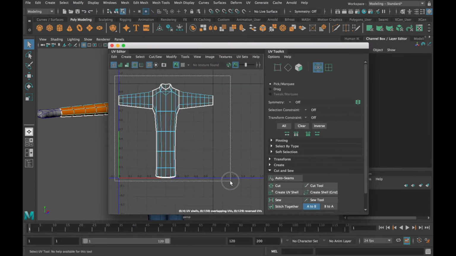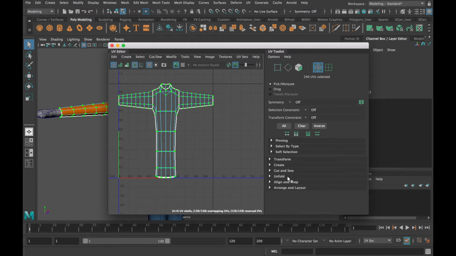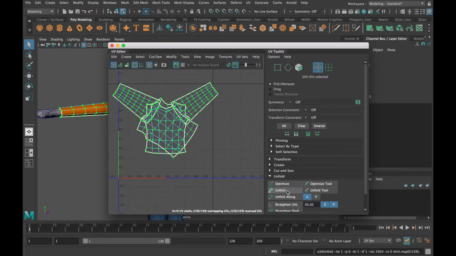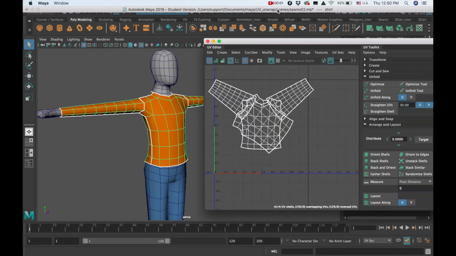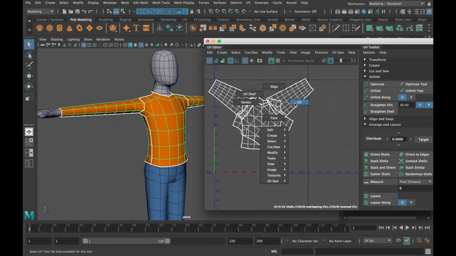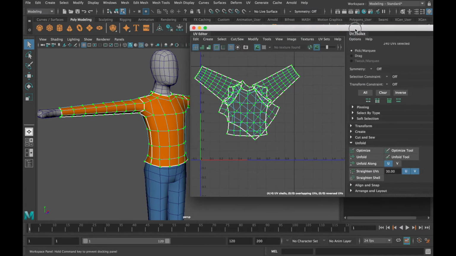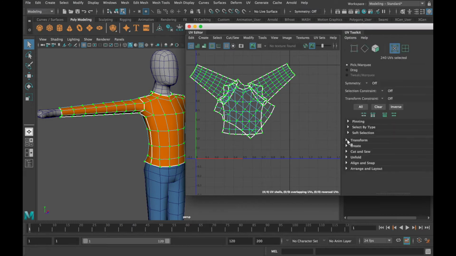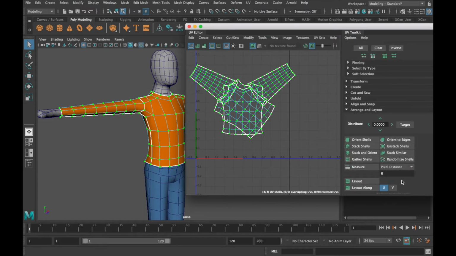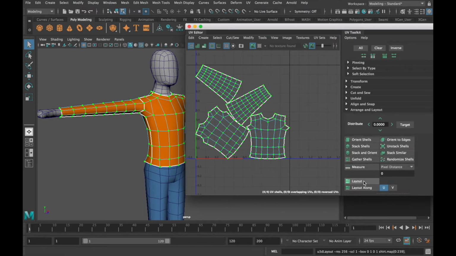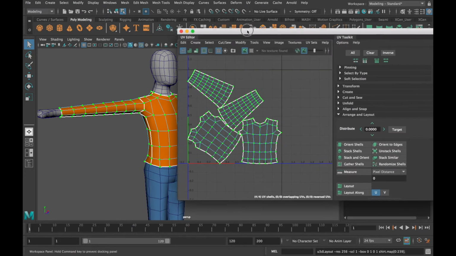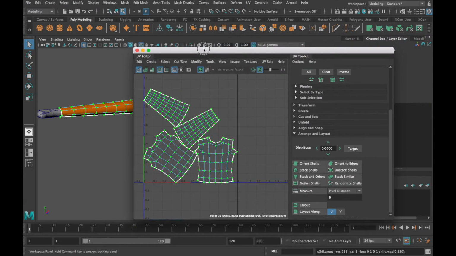Returning to my UV editor, I select all my UVs, I go to Unfold and click Unfold. The shirt is now unfolded, however, the UV shells are on top of one another. By selecting all my UVs and going in my UV editor down to Arrange and Layout, I will click on the Layout button, and this will try to arrange my UV shells so that they're not right on top of one another.